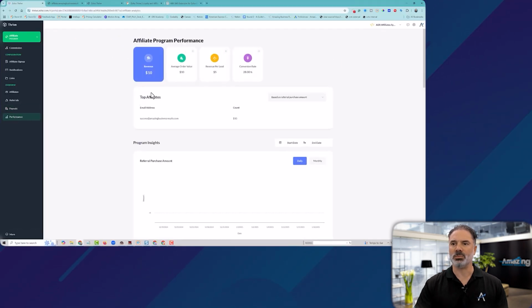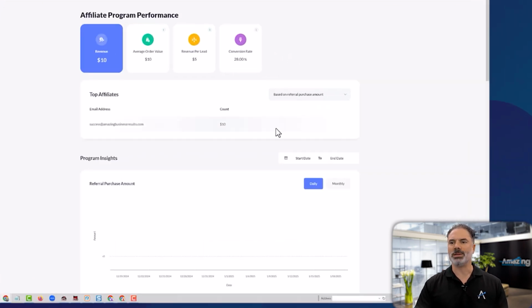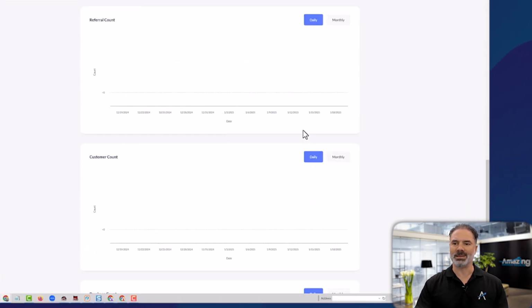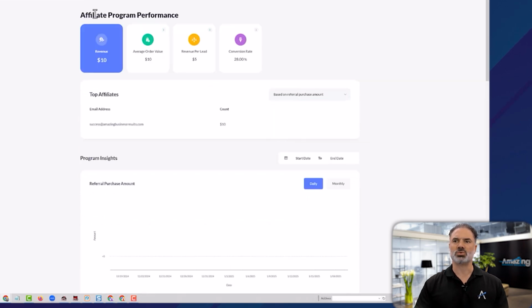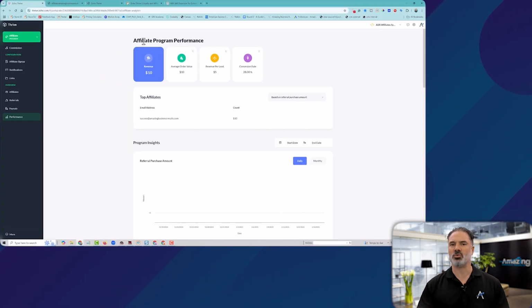And the last thing will be the performance. You can see what's the revenue, how much people got paid, and so on, conversion rate. All that can be done here in the analytics section. So just to summarize, the affiliate program will be pushing your product so other people in other companies can sell your product, and every time that they sell the product, they will receive commissions.